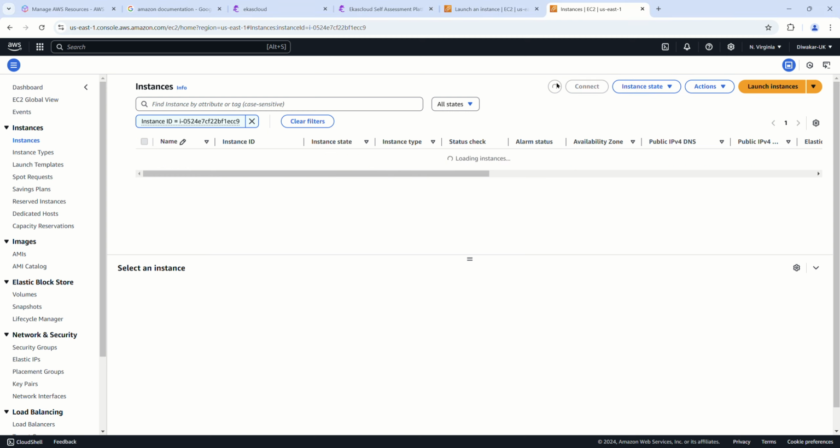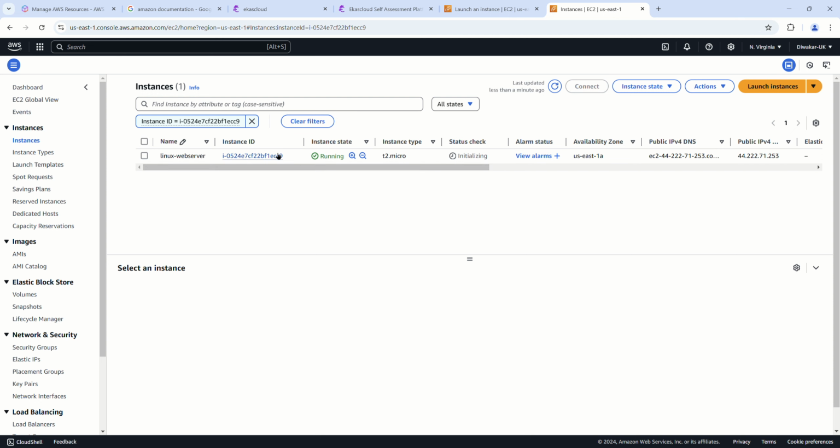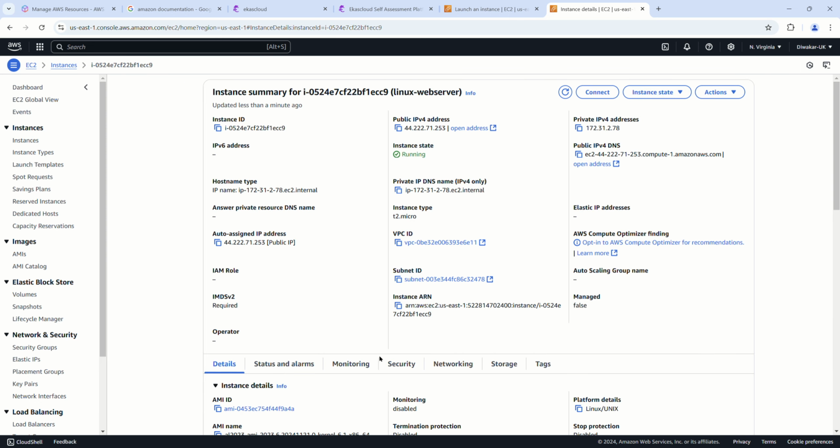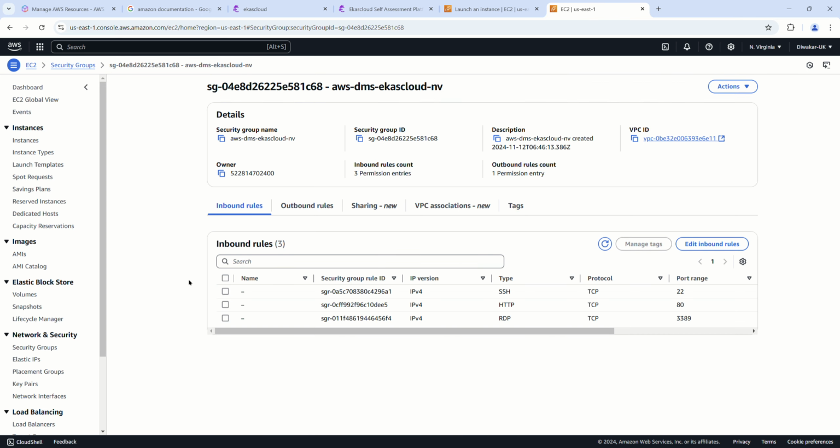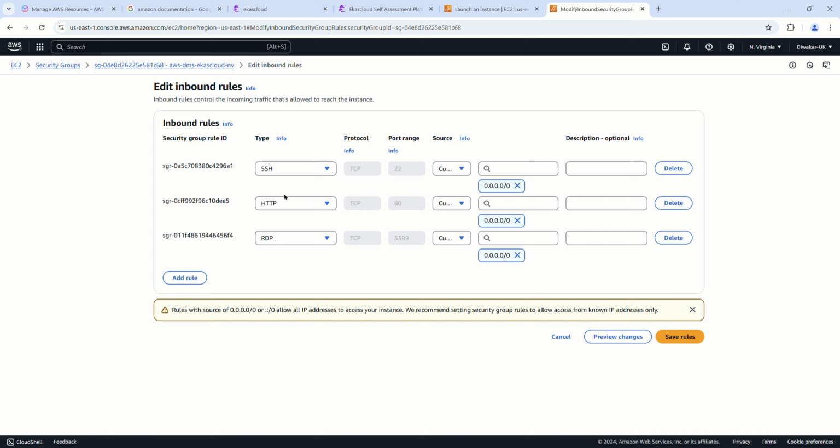So here, it's still initializing. If I go here and click on security, I have the security group. Now here you see, I already have SSH connection, RDP and HTTP. Since this is a Linux machine and we need to connect to it, we need to enable the SSH port 22. Okay, and it is enabled for all the internet.